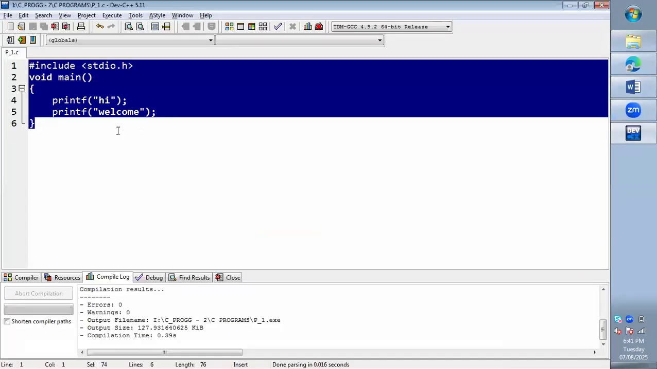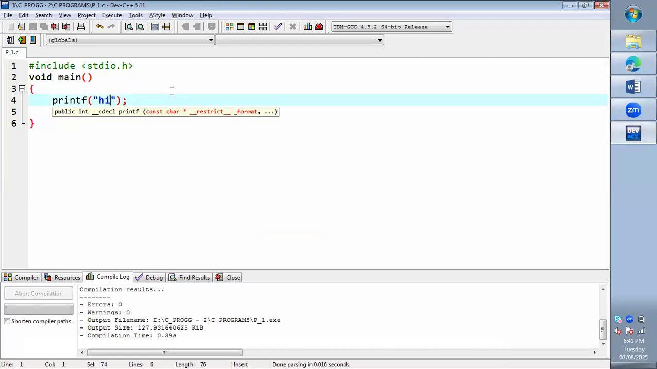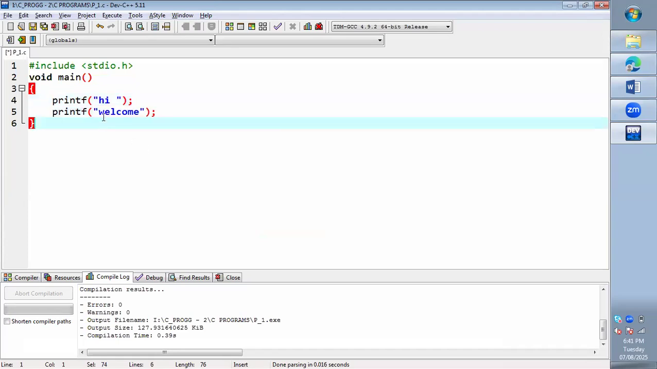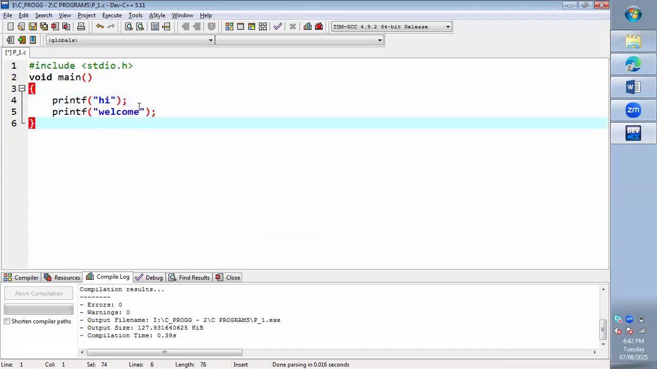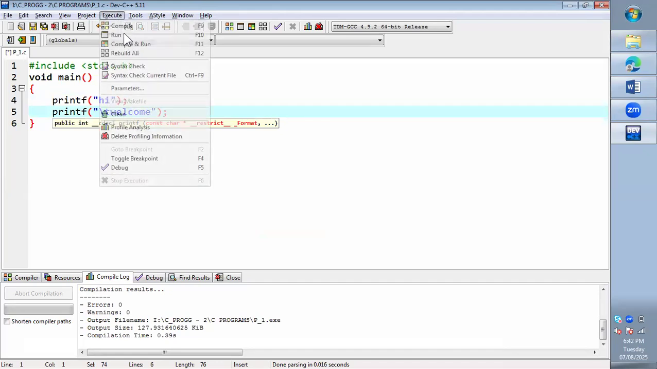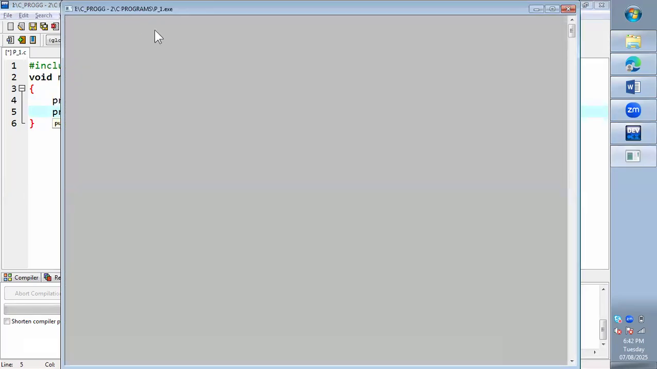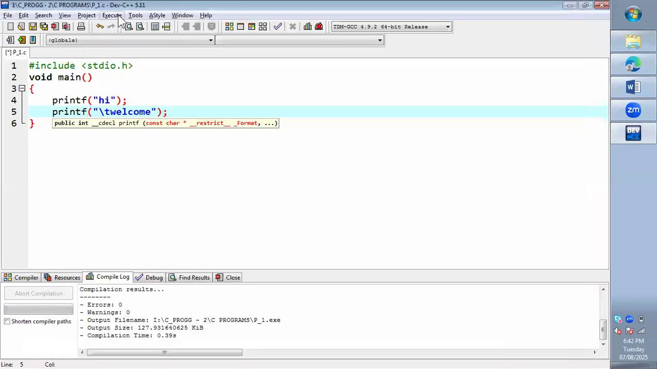Then if you want to get it with spaces, you can just give a space here or before welcome, or you can use /t here or before welcome. /t will give a tab of space. So compile and so directly if you run, previous output only will come.